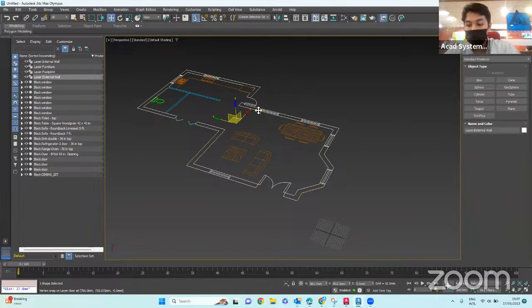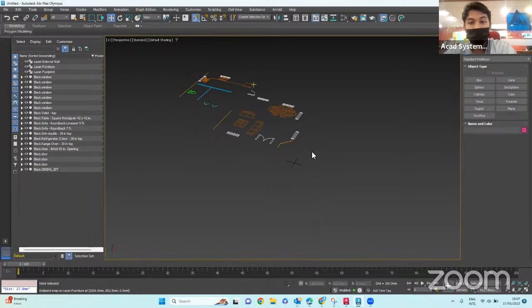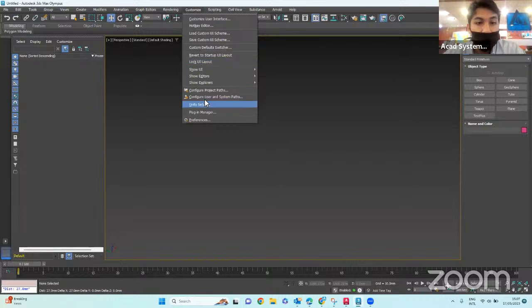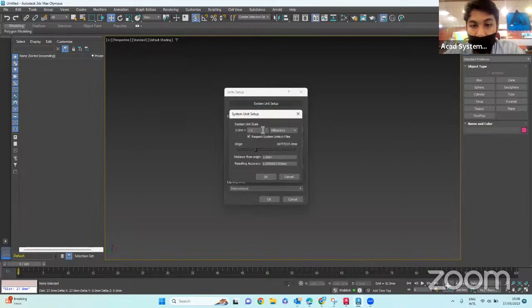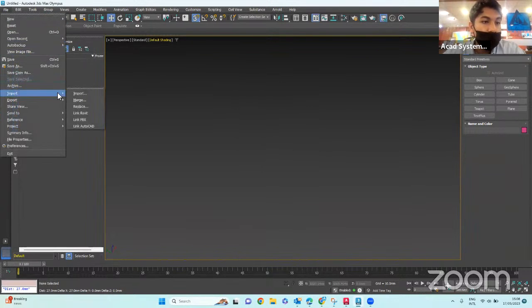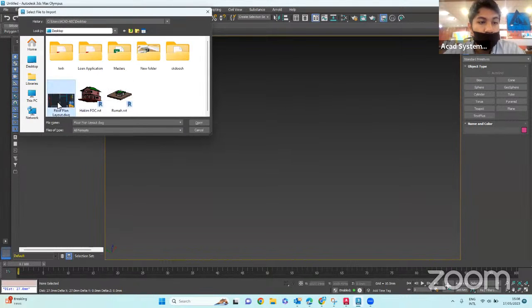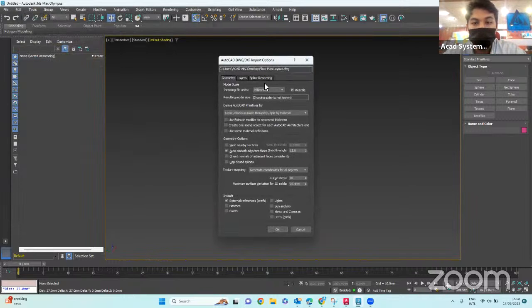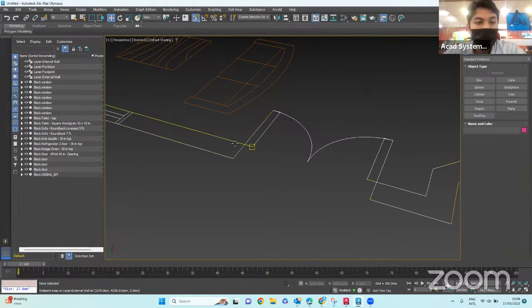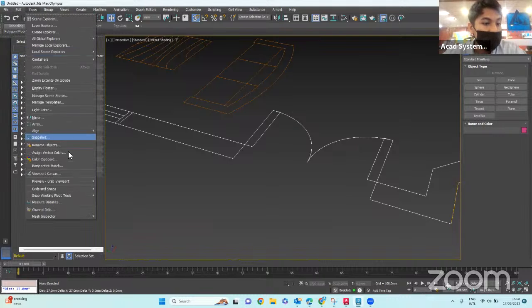And before we re-import, I have to make sure that the units are correct. So again, just go to Customize, Unit Setup. Just make sure this is in mm. Both are mm. File, go to Import, Import, and select your DWG. Open. Here should be millimeters as well, and click OK. Right. Now I have the snapping turned on, and I want to measure this.